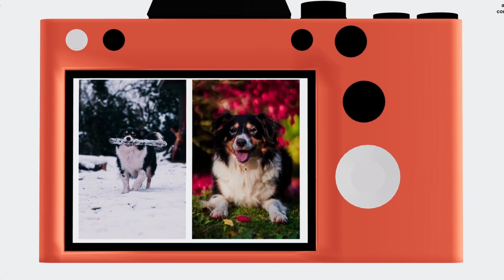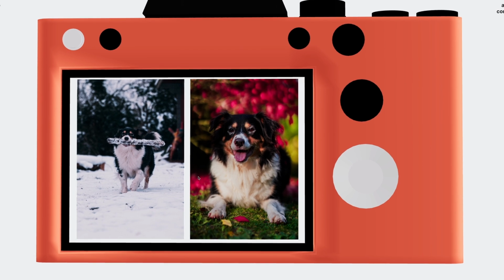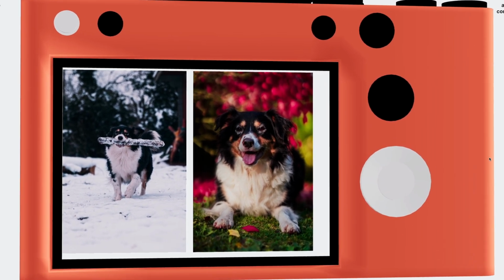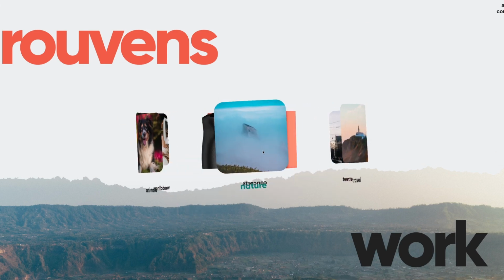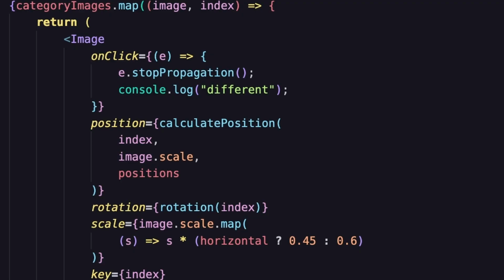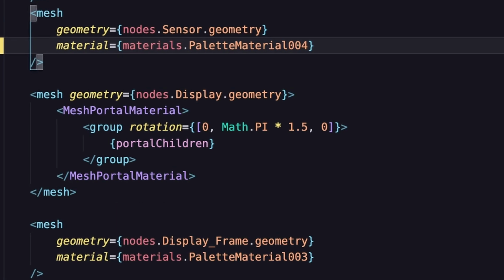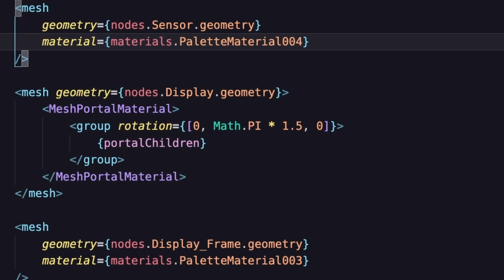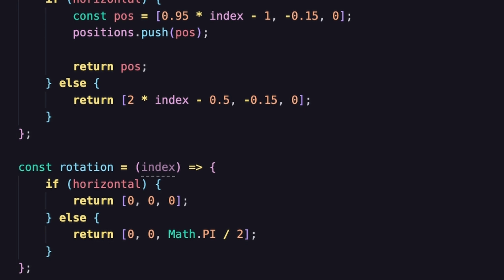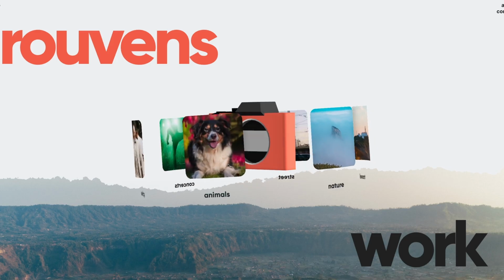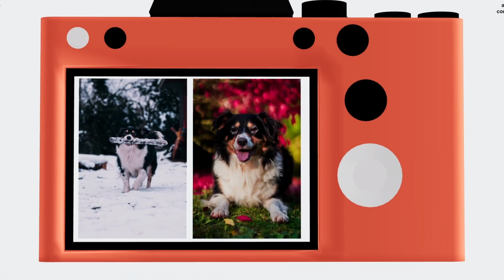First of all, I had to adjust my model a little bit because I had to implement the mesh portal material inside of my model code, because of course I only wanted the display to be affected and not the whole model. And from here, it's technically not more than just passing all of the images or components I want to be displayed inside of the portal as children to the mesh portal material. From here, I just had to get the positioning of the images right and implement the scrolling, which all worked pretty well, too well to be fair.